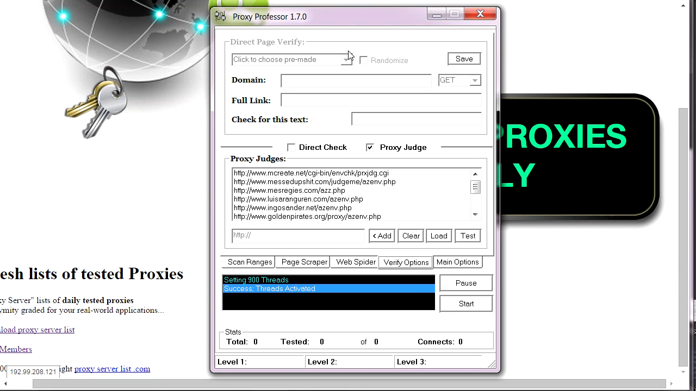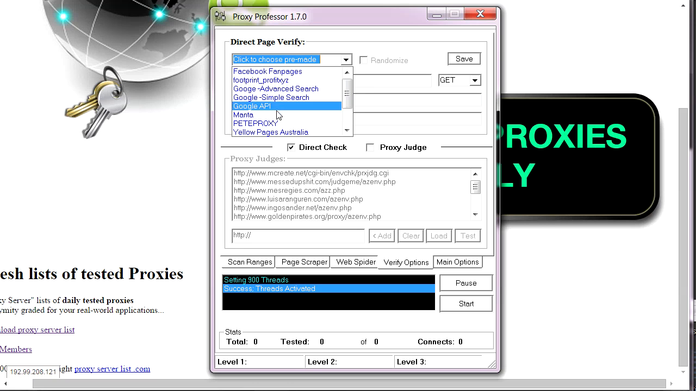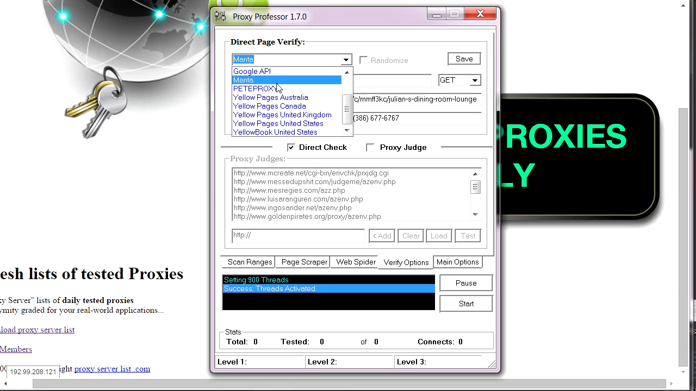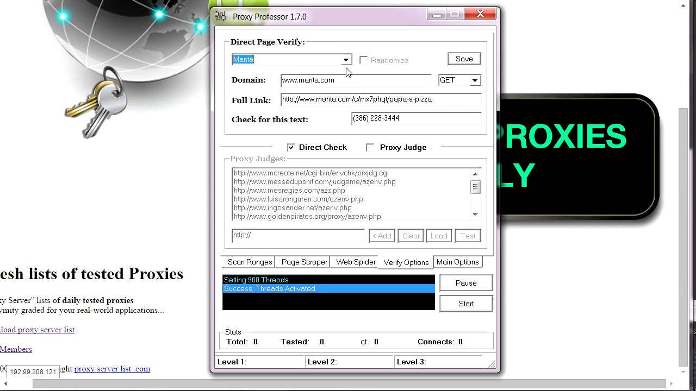So I'm going to go to verify. I'm going to go to direct check. I'm going to go to Manta. Note that every time I choose a new Manta, I get a different search string. So again, we're all using different searches, so we're getting different footprints, or rather there isn't a footprint that's happening. We're verifying against Manta to make sure that they're Manta friendly.